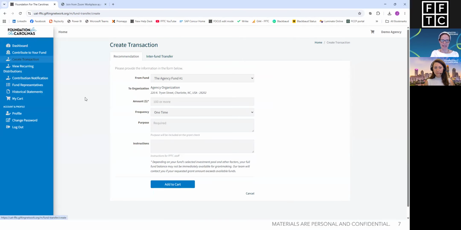The create a transaction section gives you two options if you have more than one fund. So if you only have one fund, you will probably just have one option. It defaults to the fund that you have, and that is what is available for you. But if you have more than one fund, you have the option to make a distribution or to make a transfer between your funds. So on the recommendation page, it's pretty self-explanatory and pretty easy, which is fantastic.